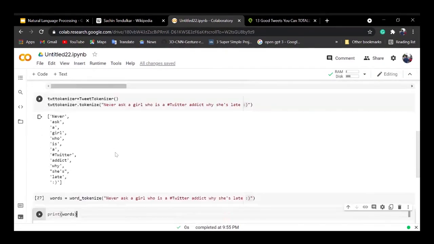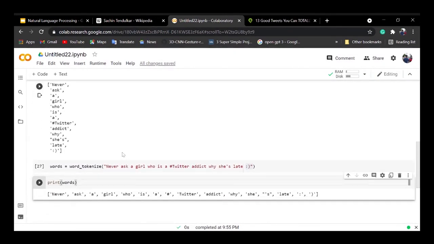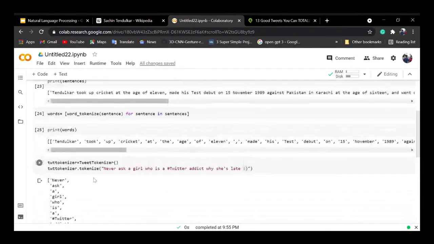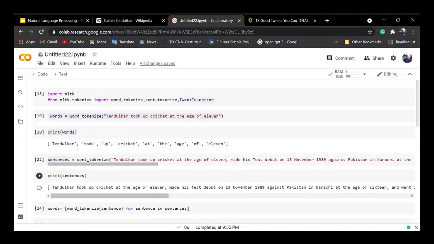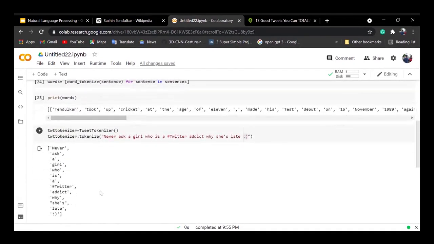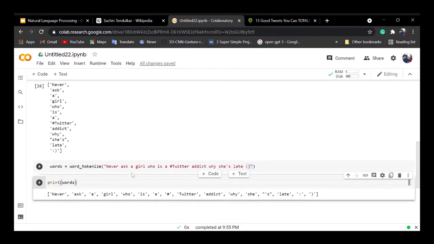So by this session, we could also get an understanding of how exactly these tokenizers work, how each tokenizer is different from the others, and why these tokenizers come into the picture when we deal with text classification or text analytics.